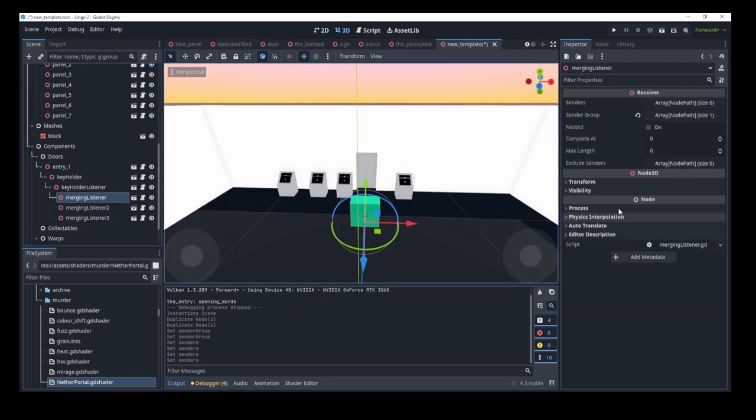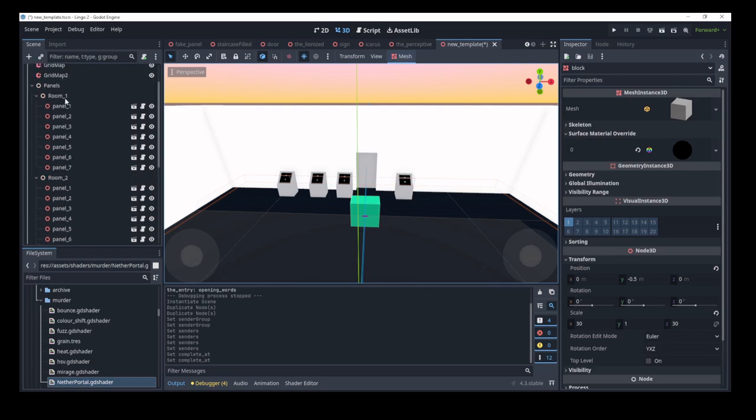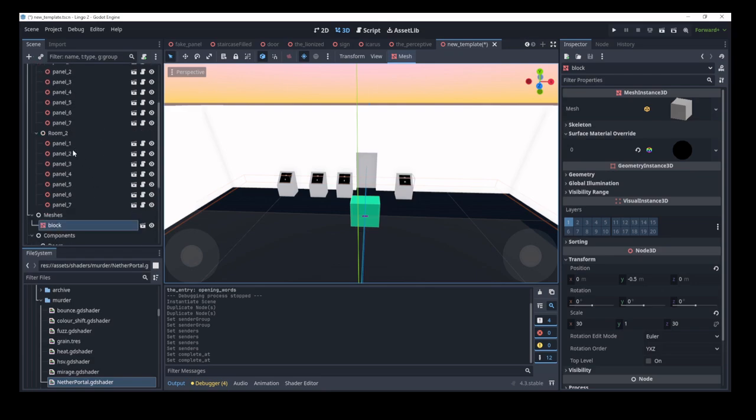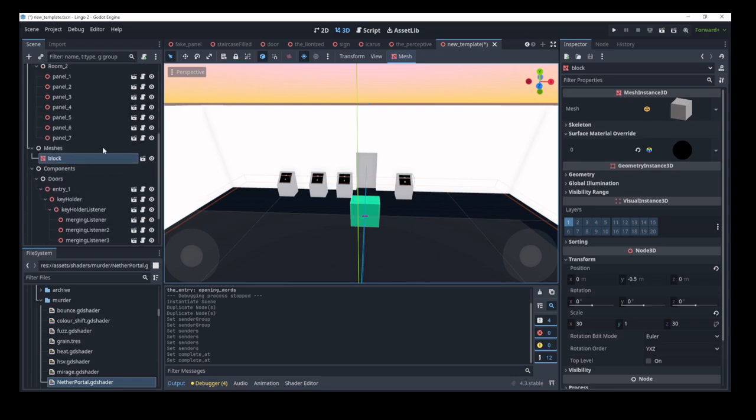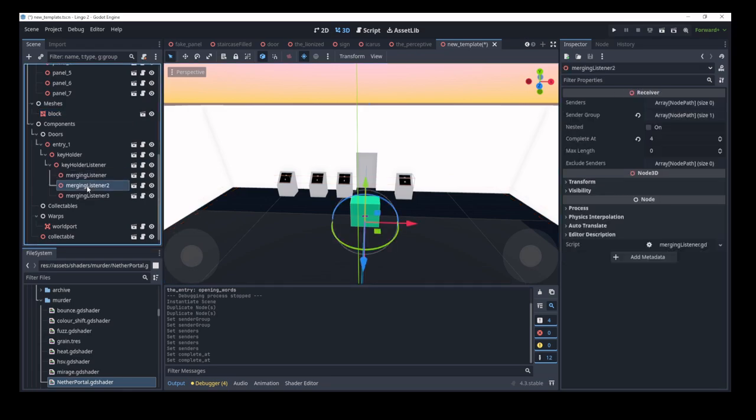What I can do special here is now I can set the complete at to 4 here and the complete at to 4 here. And what that does is I have 7 panels here. Now you need to complete at least 4 panels in room 1 and at least 4 panels in room 2. I might have said room 2 twice there. And that'll activate merging listener 1, and then it'll activate merging listener 2, and then it'll activate merging listener 3. Now I've created a condition where you need to solve 4 panels from each group. I could have just set this to 8, but then I could have done 7 panels in room 1 and 1 panel in room 2. Now I've split up which panels need to be solved.